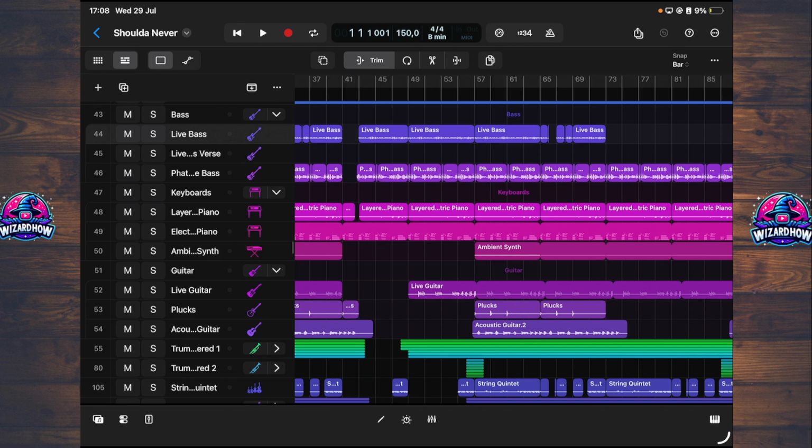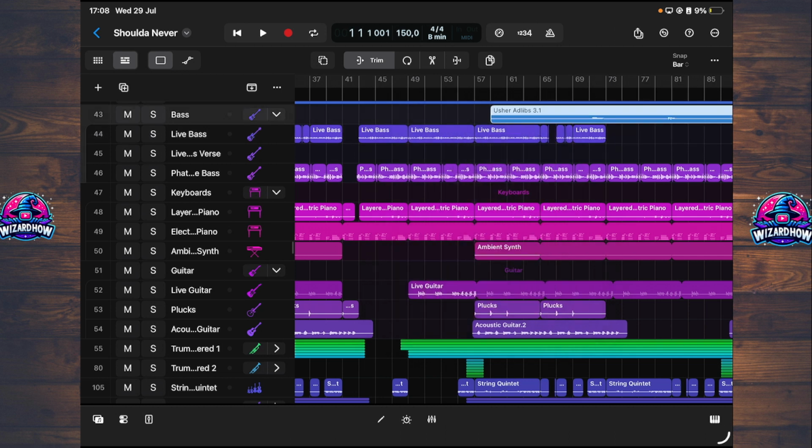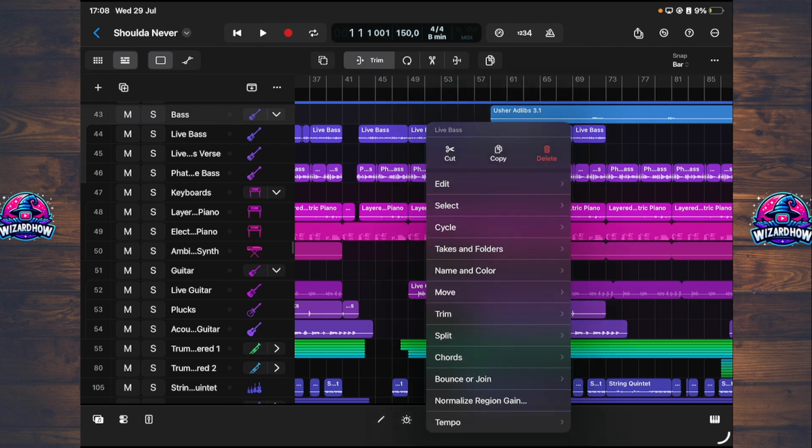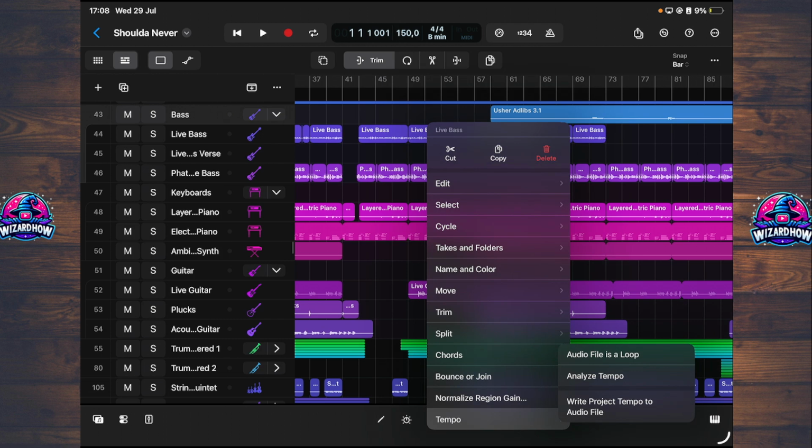Now we need to select our audio region in our timeline. So select one like so. Now once it's selected, tap it a second time to reveal this floating menu here. And at the bottom you will see tempo. So select this.